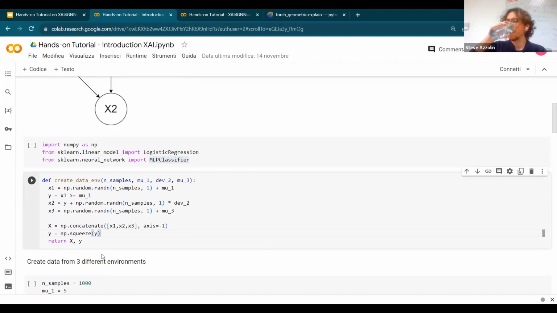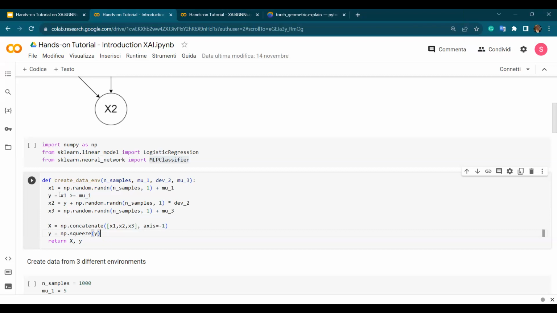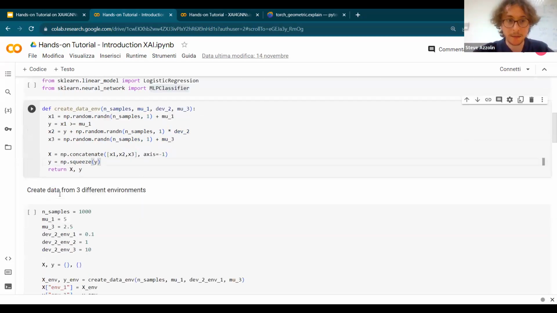The way you define y, it means y is taking the value from x1, but only the values that are greater than or equal to mu1, right? No, in the sense that it is telling a Boolean value. Yeah, it's a Boolean value. Okay. So it's either 1 or 0. So it's a binary classification task. Okay, thank you for your question.